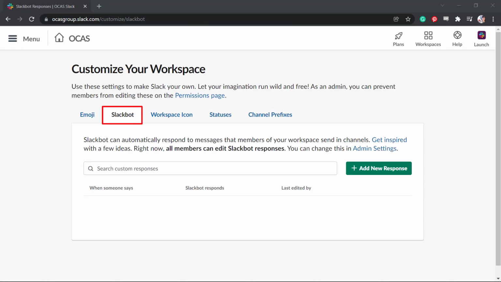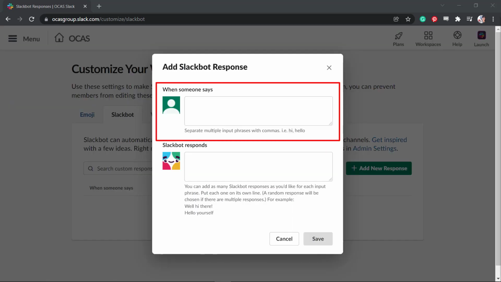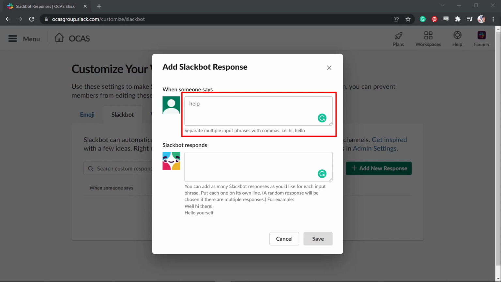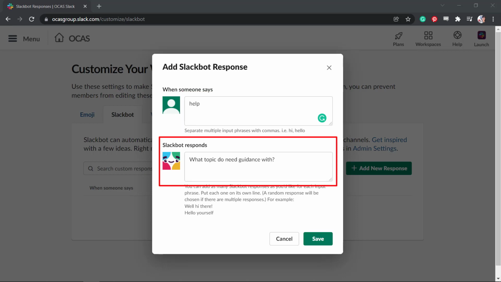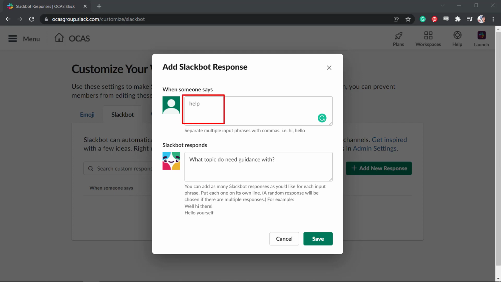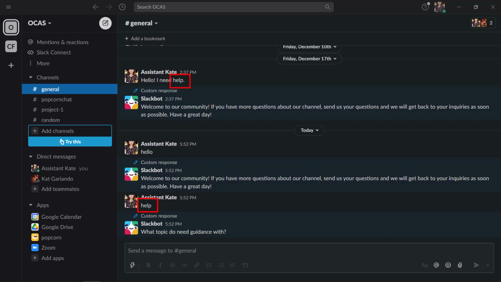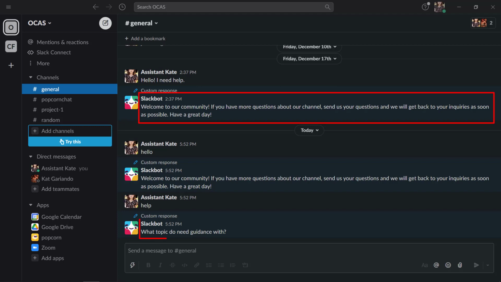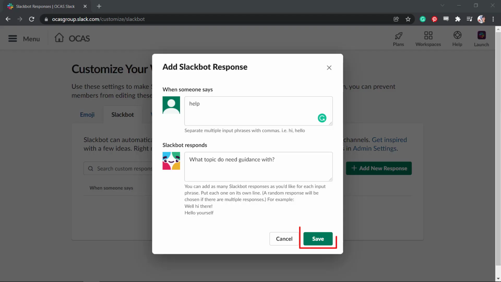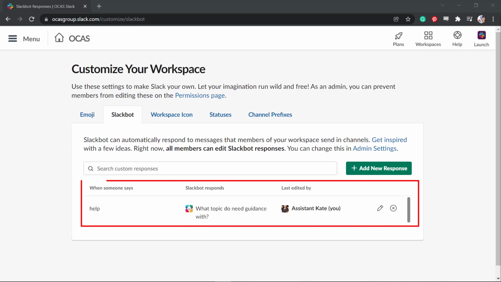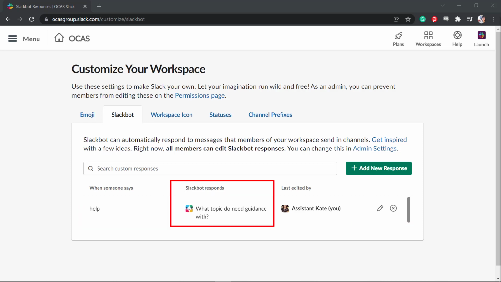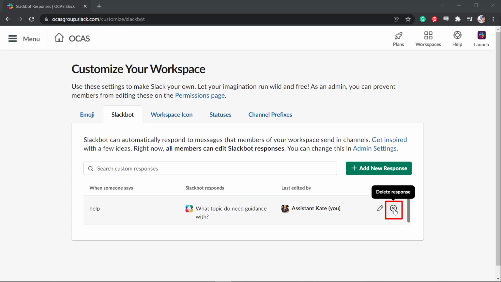Under the Slackbot tab, click the button Add New Response. Under Someone Says, write a trigger word or phrase. Then input the Slackbot response in this text box. All the keywords that you have included under says will trigger Slackbot to respond to that message with this automated response that you have set. Then click Save. All the custom responses that you have created will be displayed here. You can edit or delete them.